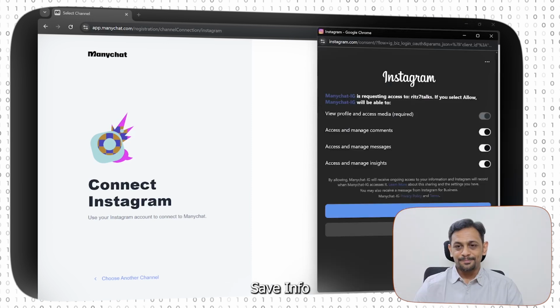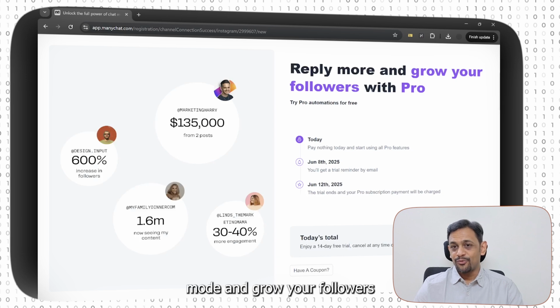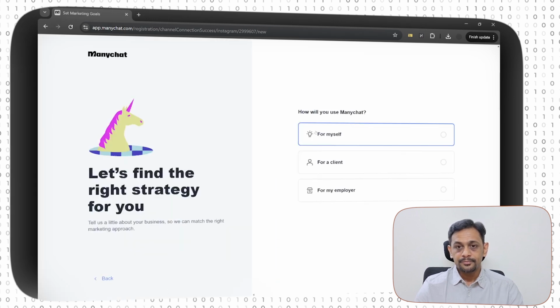Click on save info and view profile and access media. This is required, so that's already enabled by default. Access and manage comments, access and manage messages, access and manage insights. Click on allow. Reply more and grow your followers with Pro. So if you want to take the Pro plan, then these are the advantages. Try Pro automations for free. It's a 14 days free trial that we get. But I would start with free plan for now.